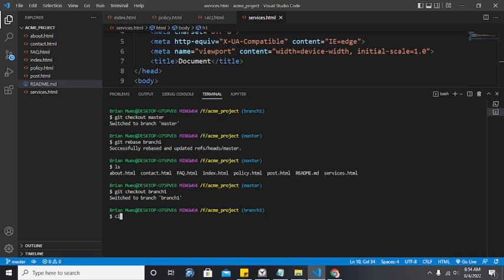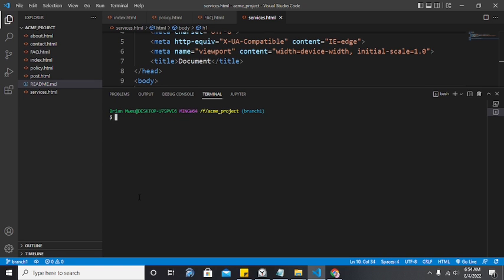So branch 1, let's just do a clear so that we can see it well. Now I'm in branch 1, so I'm going to push this branch separately. I'm going to run this command: git push origin, and then here I'm going to have branch 1 like that.